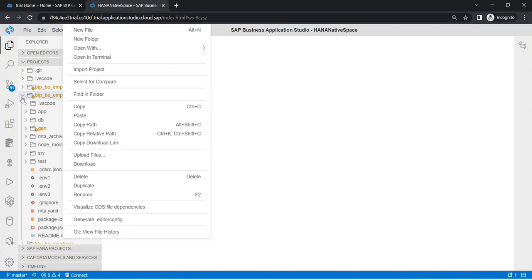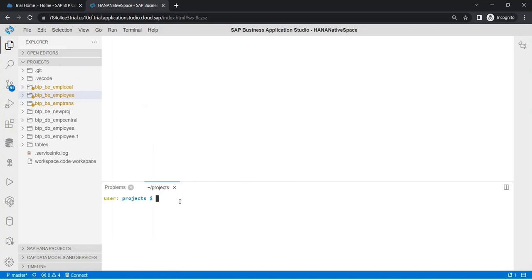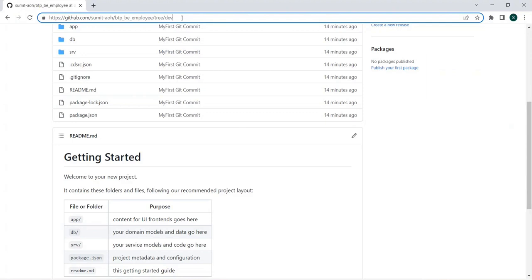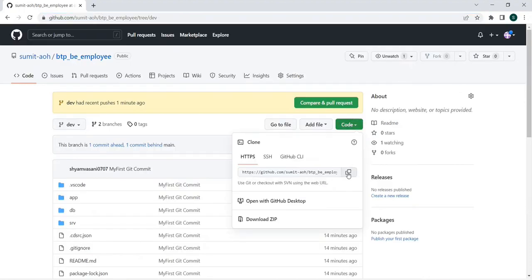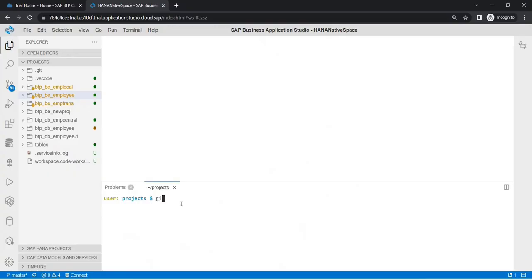For example, I would go over here and say new terminal in the project. Over here in the code, if you just say copy, you would get an option to git clone and the name. So if you just say git clone from this and press enter.